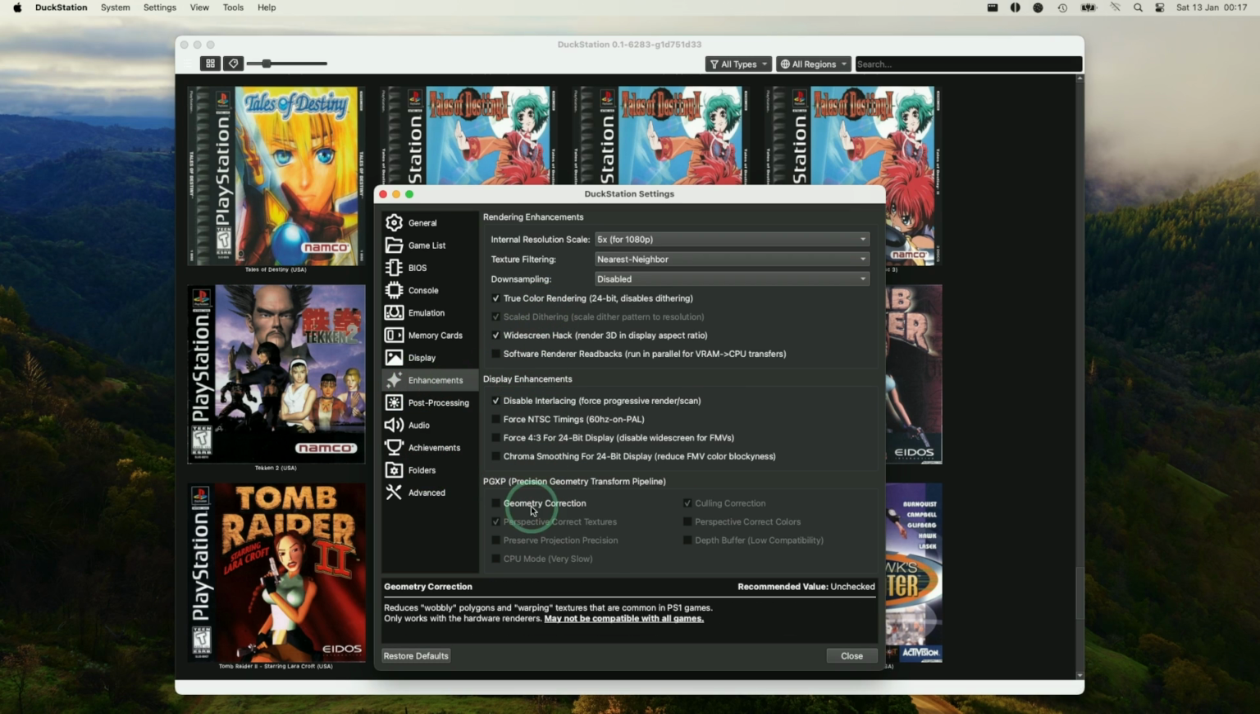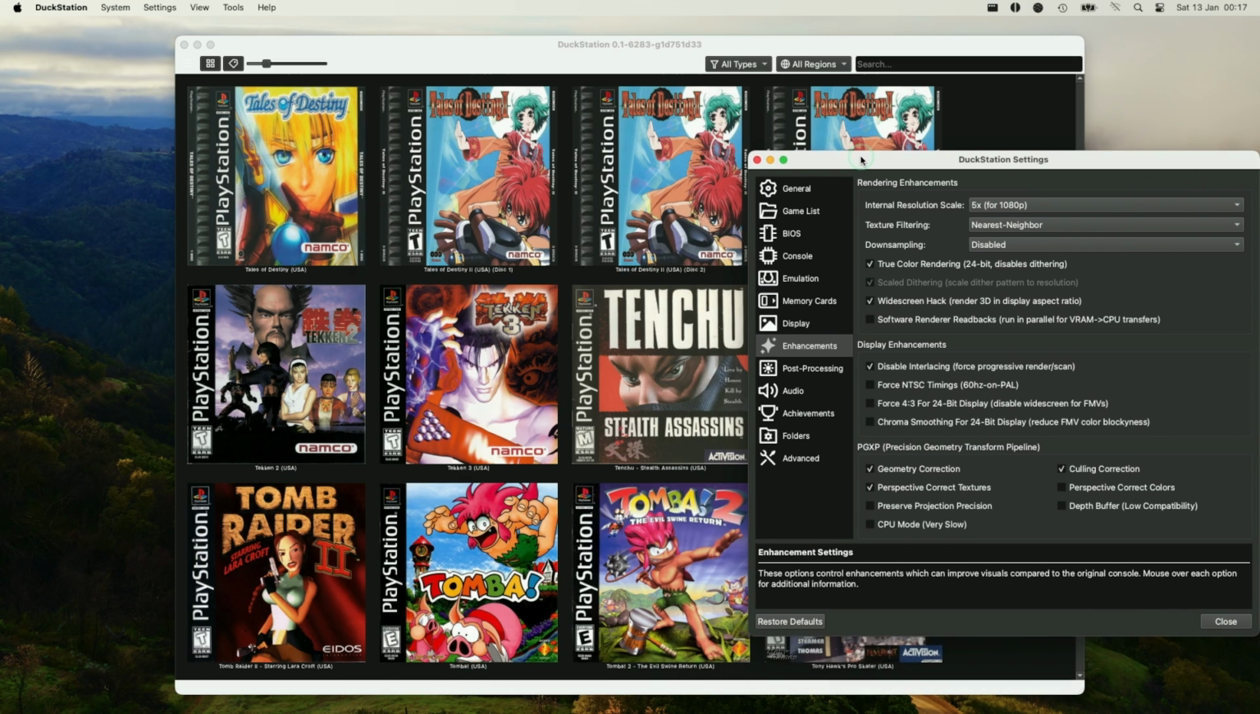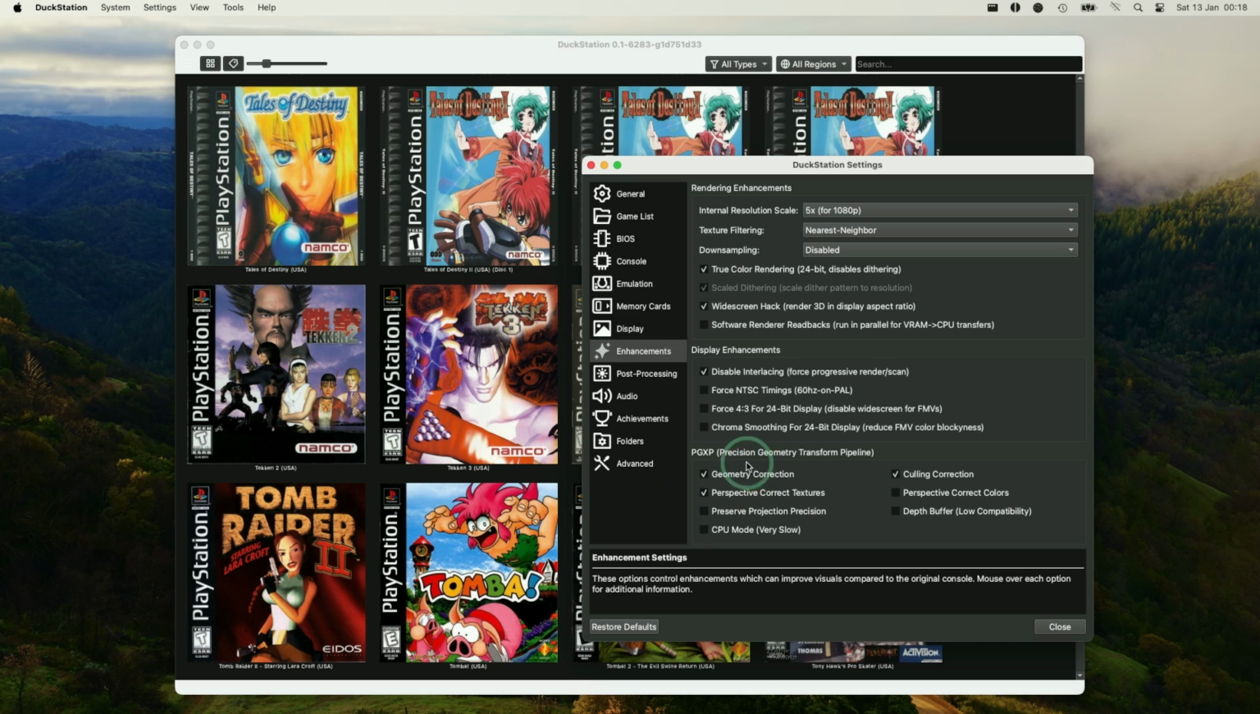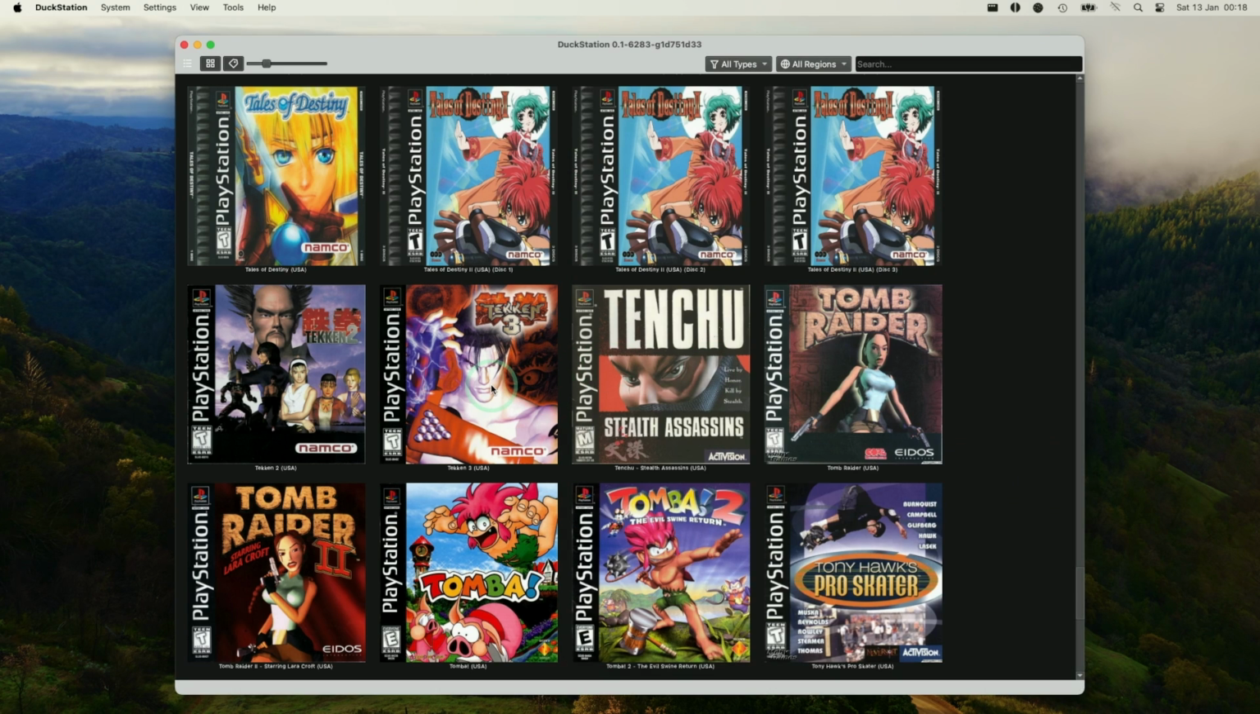Another cool thing is that you should enable geometry correction. So that's going to stop some of the jitteriness for a lot of 3D games. For example, Tomb Raider is vastly improved by having geometry correction turned on. So basically, once that's all enabled, we can go ahead and play a game. Let's try Tomb Raider.